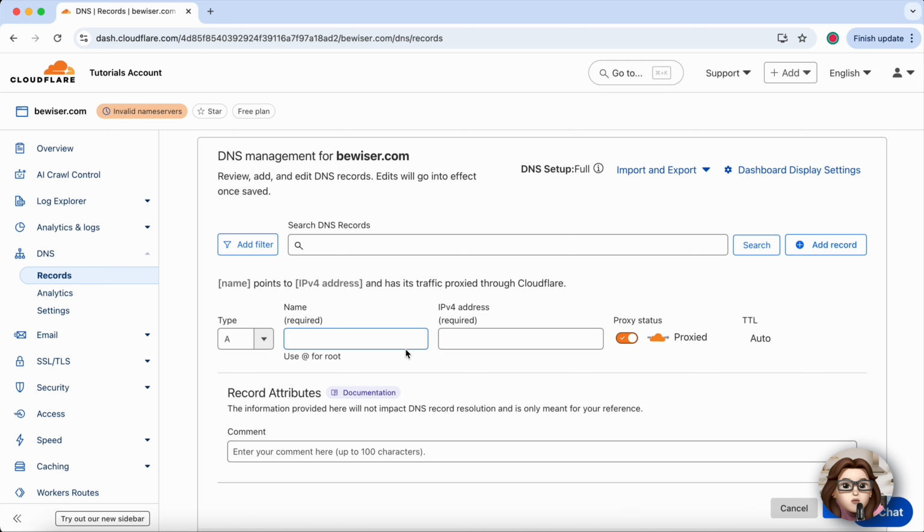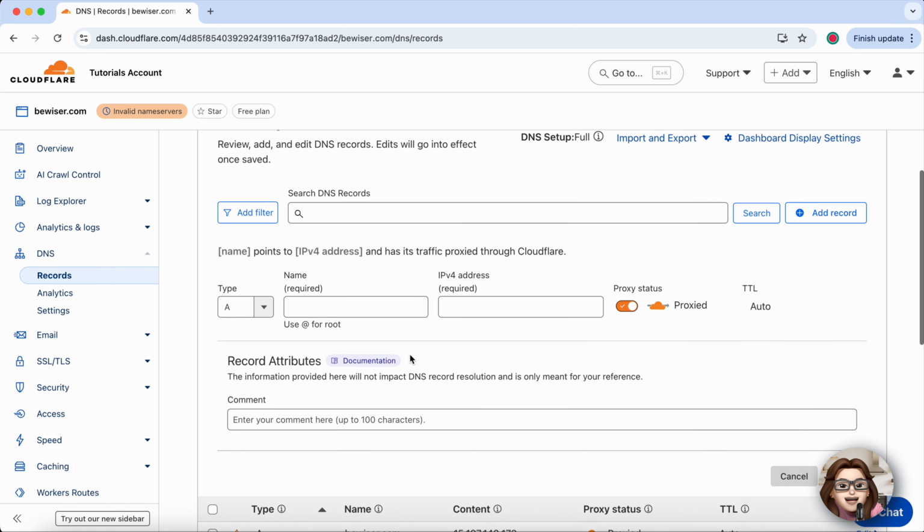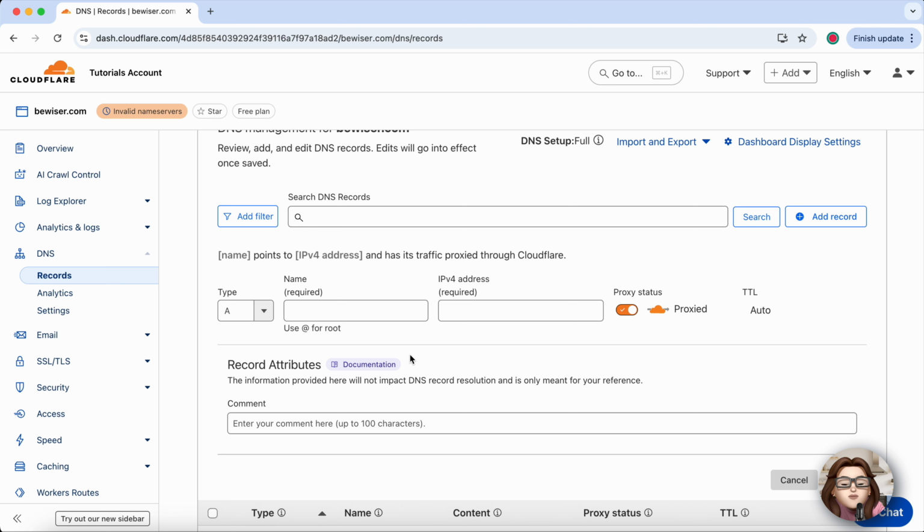In the content field, enter the target IP address for A/AAAA records or the hostname for a CNAME. Set TTL to auto so updates happen dynamically.